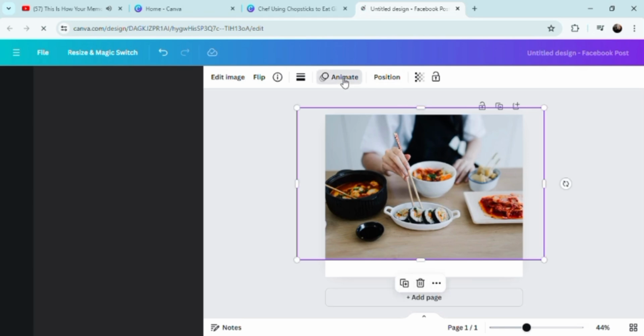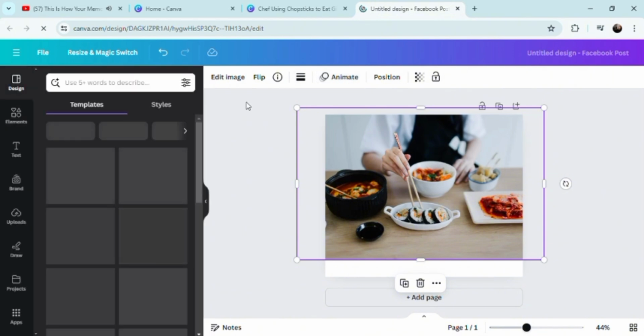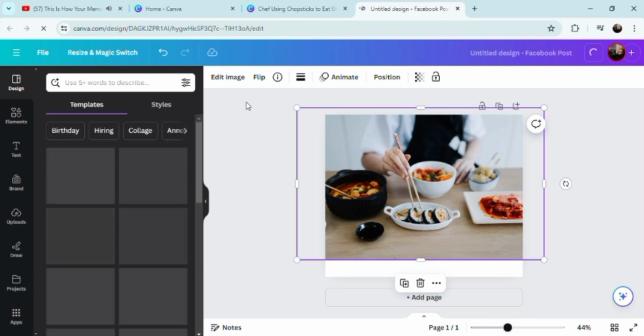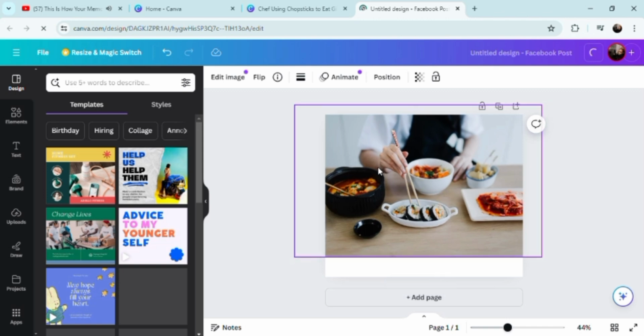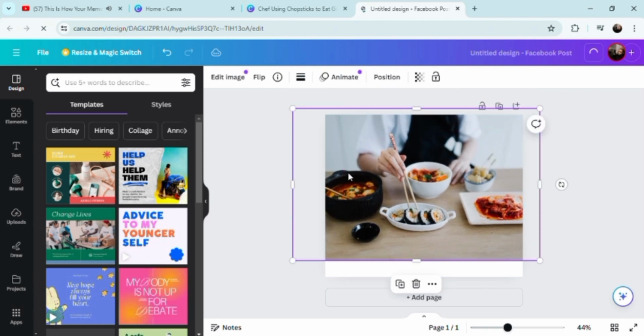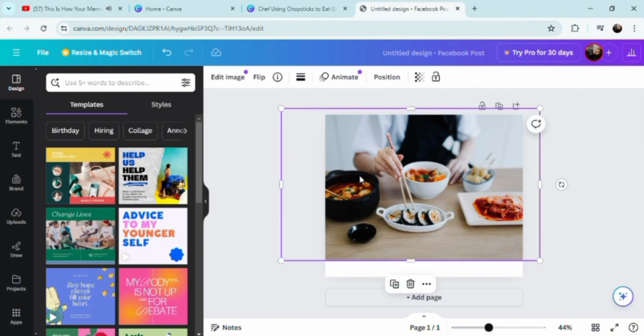PNG, JPEG, and more, catering to different publishing and sharing needs. Third-party integrations as well: Canva integrates with other tools and platforms such as Dropbox, Google Drive, and social media channels. This facilitates easy import and export of design assets.